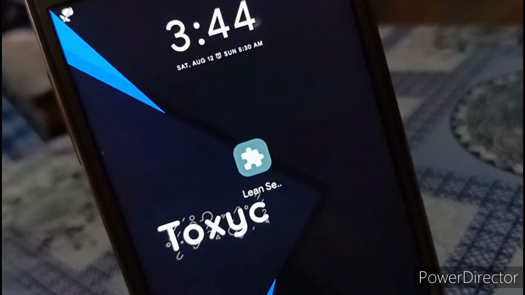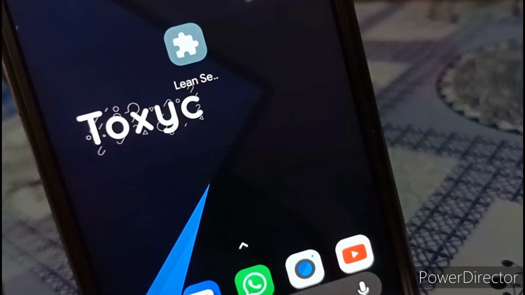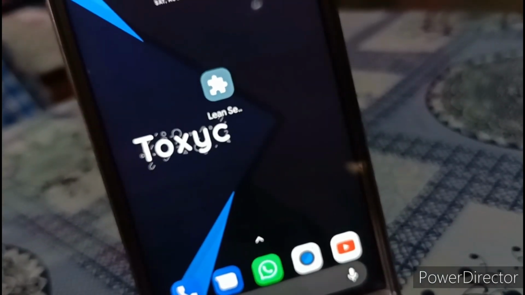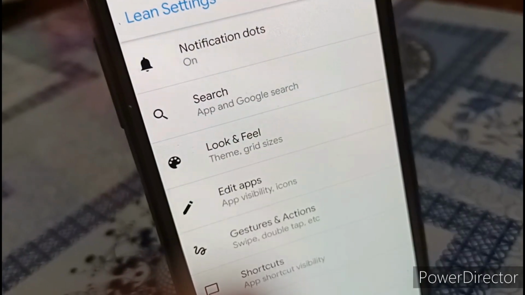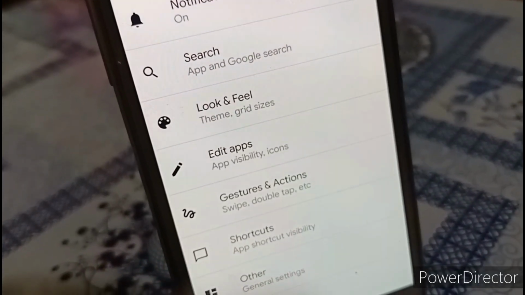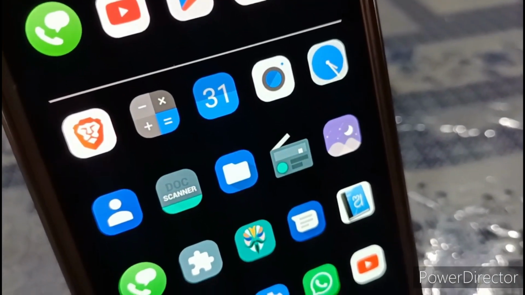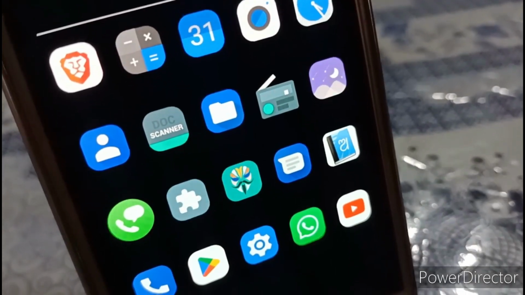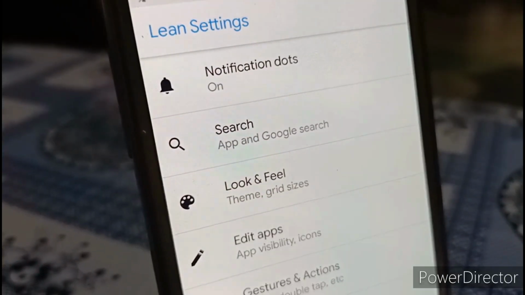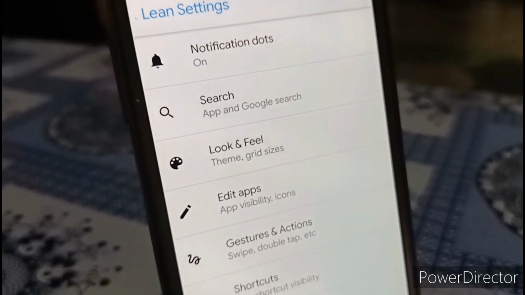Lean Launcher is a lightweight and streamlined launcher for Android devices. It's all about simplicity and speed, offering a clutter-free home screen and a smooth user experience. With Lean Launcher, you can personalize your device without the bloat. Now, let's talk about some key features that make Lean Launcher stand out.